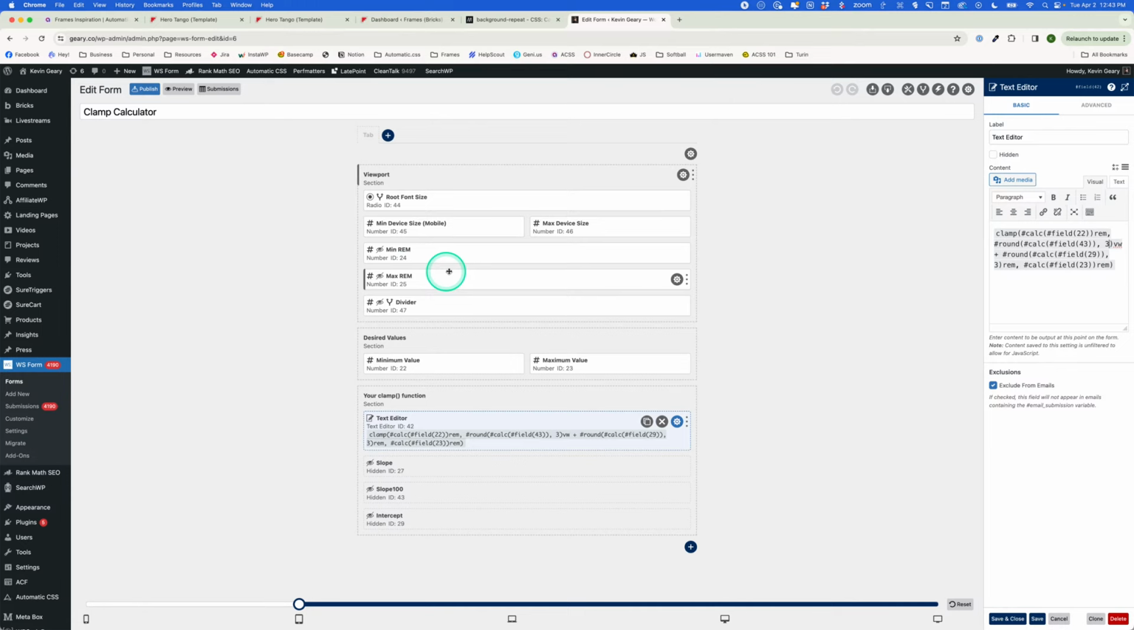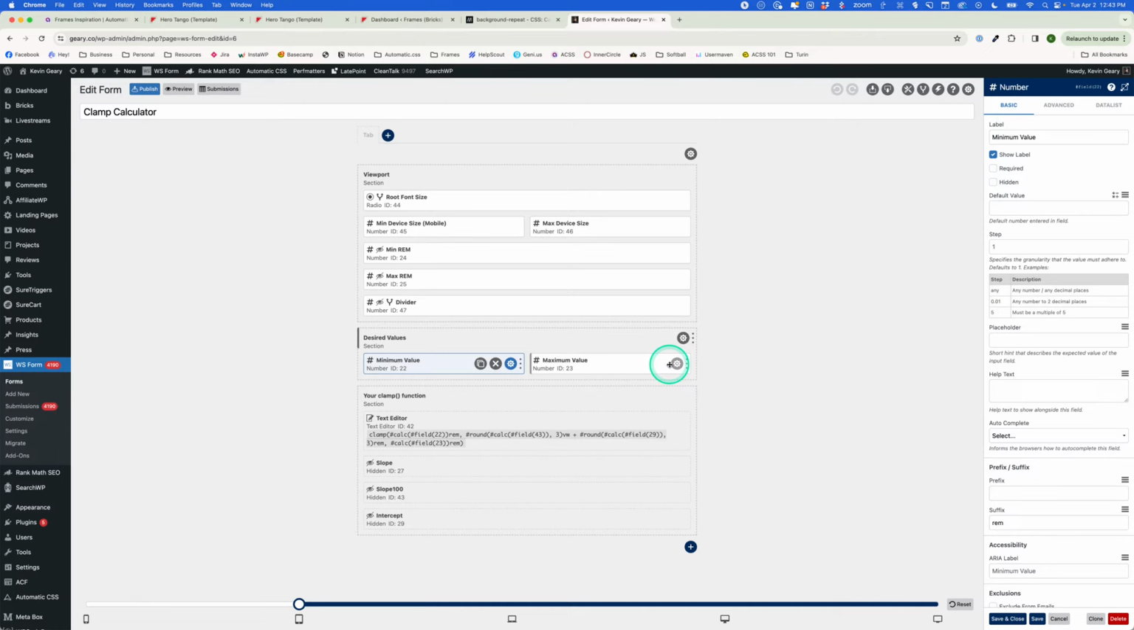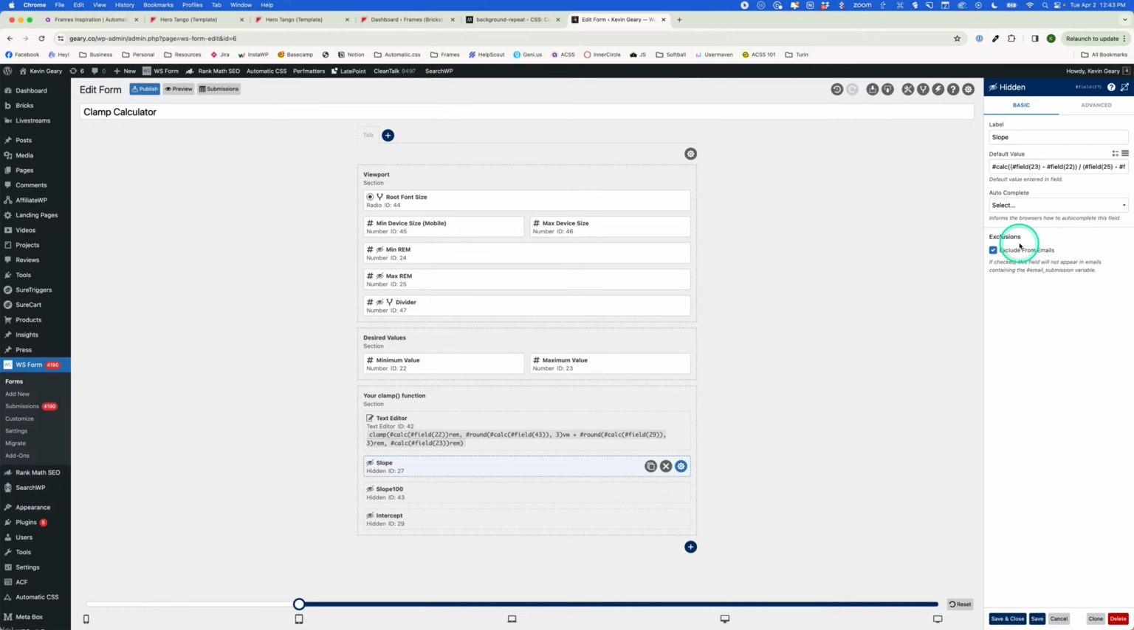So that's the minimum value. We ask for what the minimum value and the maximum value are, and then they get inserted down here. Now, there's a bunch of hidden math. There's a slope formula that has to be put in. There's a slope 100 formula, which multiplies the slope by 100 so that I can use that somewhere else. Then there's something called the intercept that has to be calculated. And if you look at field 43, it's using the slope 100 value right there. The 29 right here is where the intercept is being used in this formula.